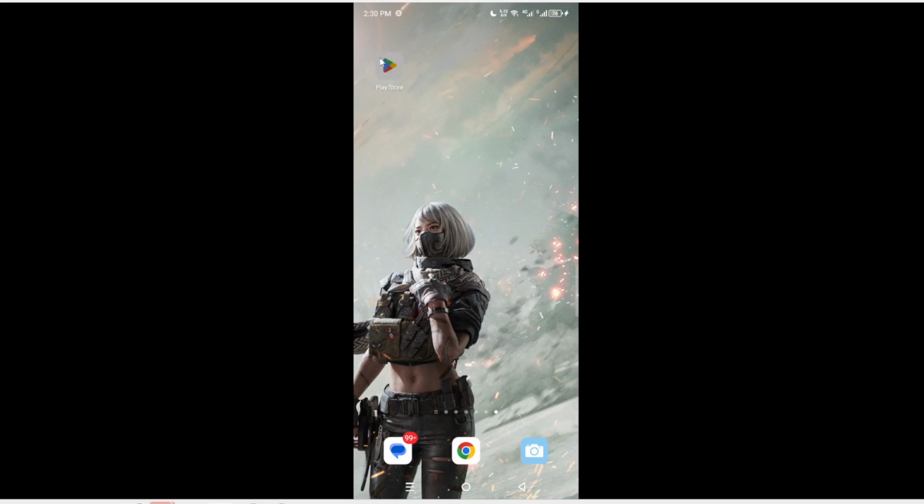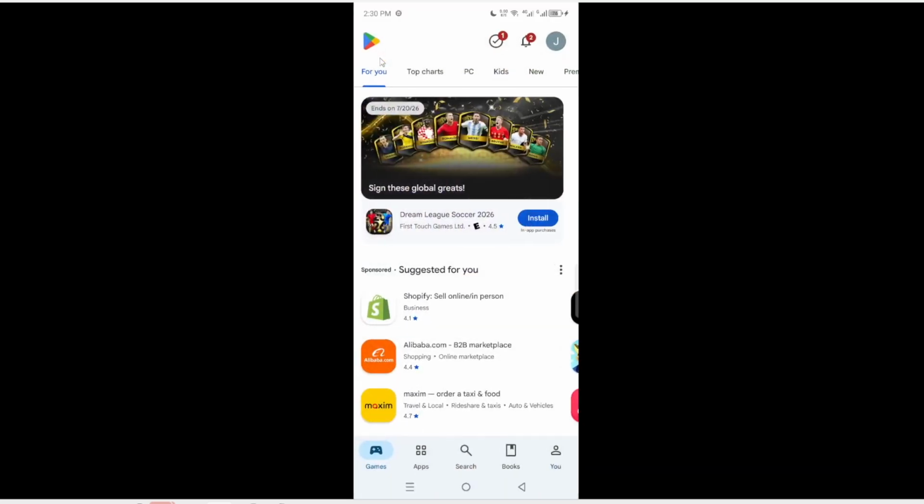You can find this app on your home screen or in your app drawer. As the Play Store opens, you'll see a vibrant interface with various app categories displayed. This is the official app marketplace for Android devices, and it's where you can safely download apps.